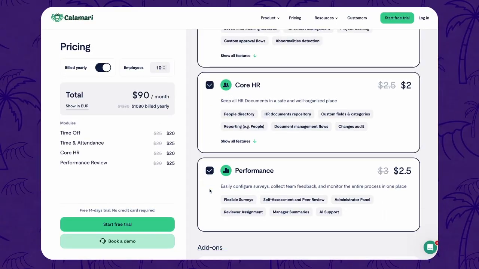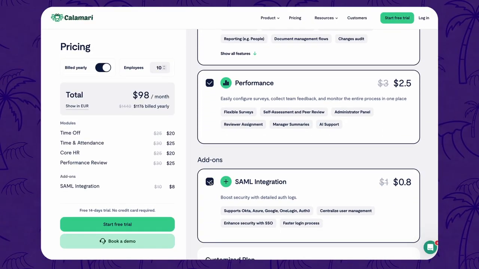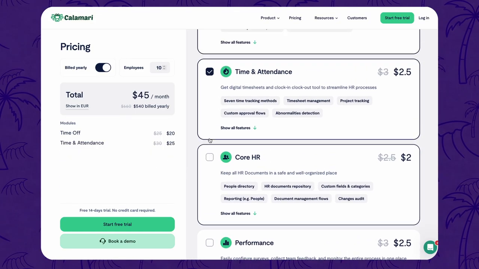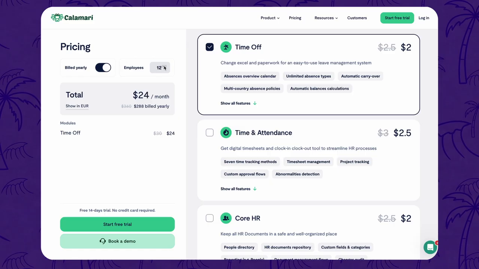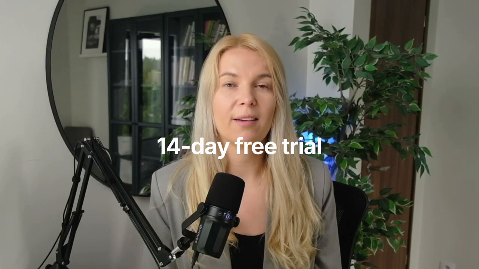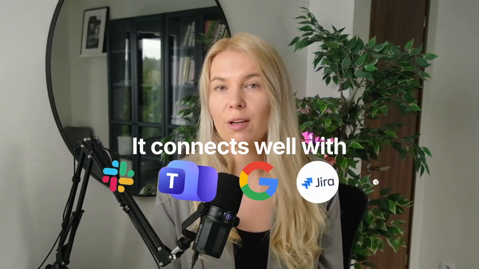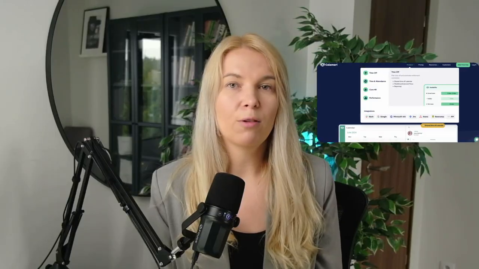The time off module runs at $2 per user per month on annual billing or $2.50 if you pay monthly. Time and attendance adds $2.50 to $3 on top of that. And the Core HR module adds another $2. And there's also a 14-day free trial available. It connects well with Slack and Teams and also Google Workspace, Jira and Asana. The clock in and out works smoothly.